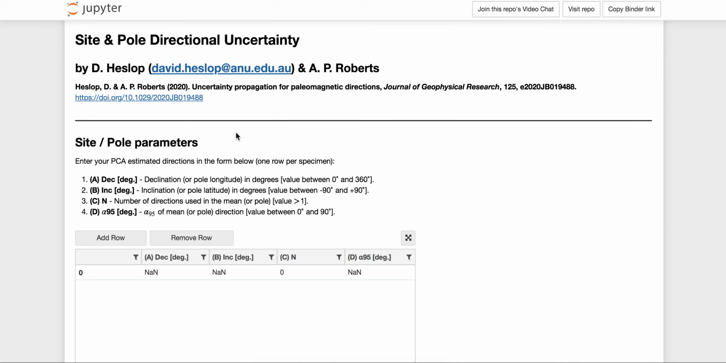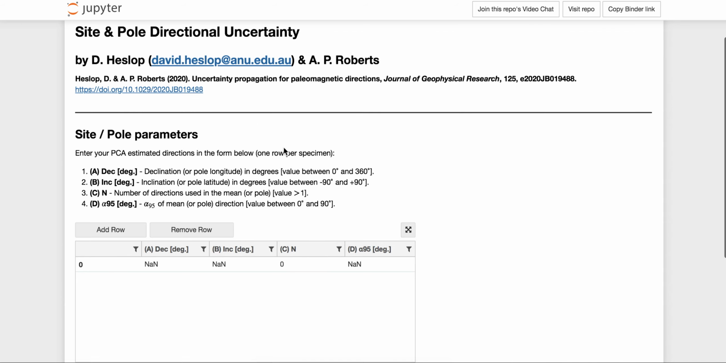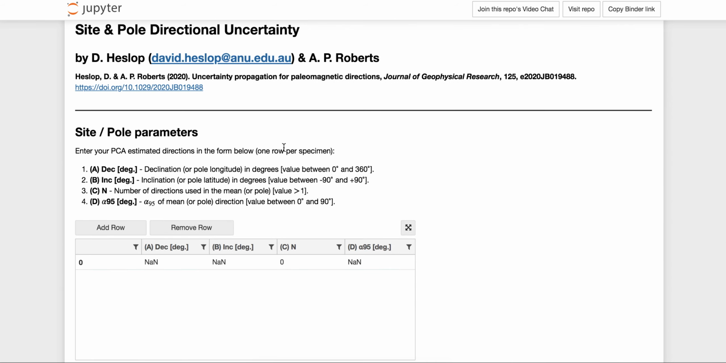Now, even if you're not familiar with Python or Jupyter notebooks, this has been written in a way that it's very interactive, so you simply need to put your data into a table and press process, and it will provide you with the result. So the data that we're dealing with are either site mean directions, for example, where you have a declination, an inclination, the number of directions that went into the estimation of that mean, and an alpha 95, or similarly, if you're talking about pole positions as well, the same information.